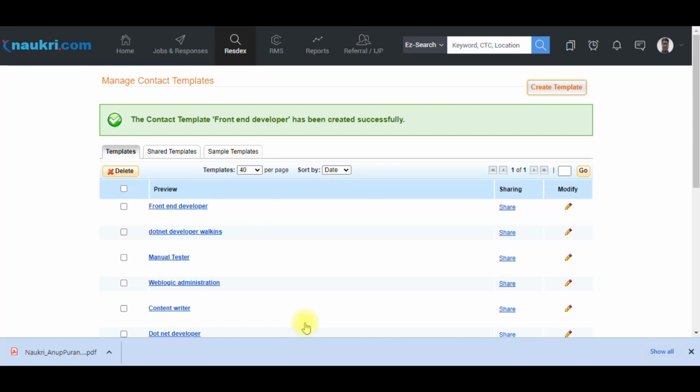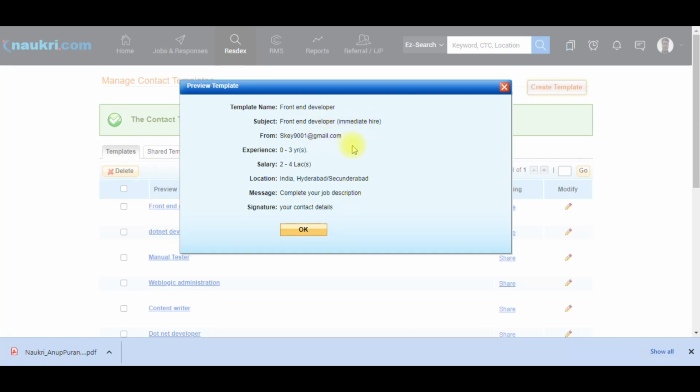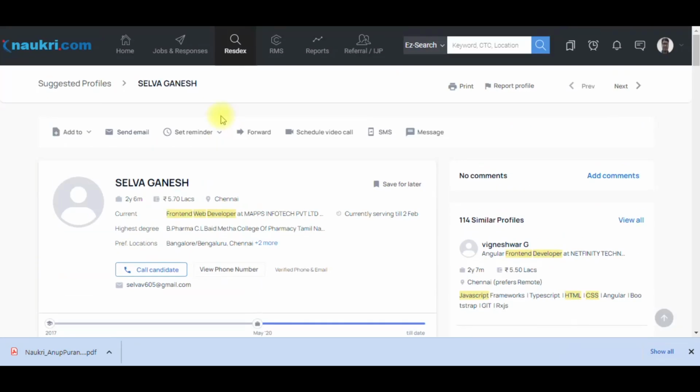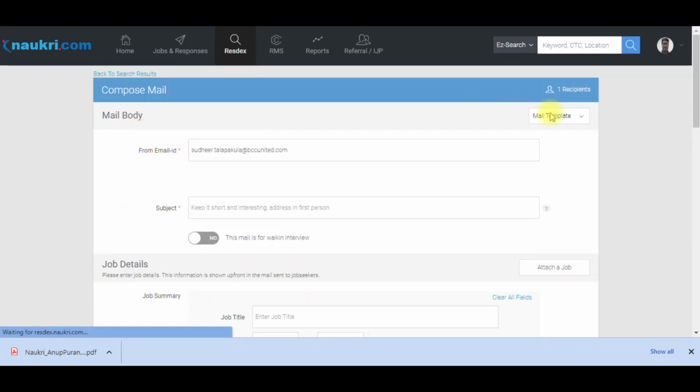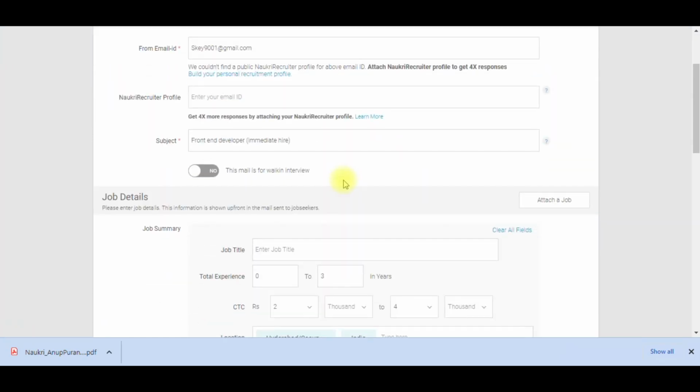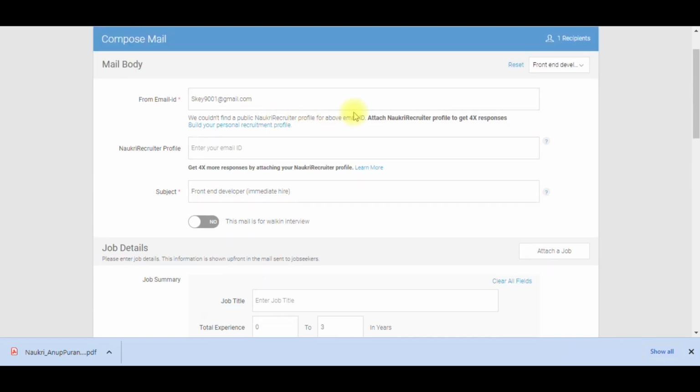So immediately what happened? One more folder has been created here. So a template has been created. The front end developer template has been created, email ID and everything has been done. It is a shared one. So what I can do, I select this candidate, send an email, select from template, select front end developer, with the email ID. You can mention the Naukri email ID and another email ID as well.